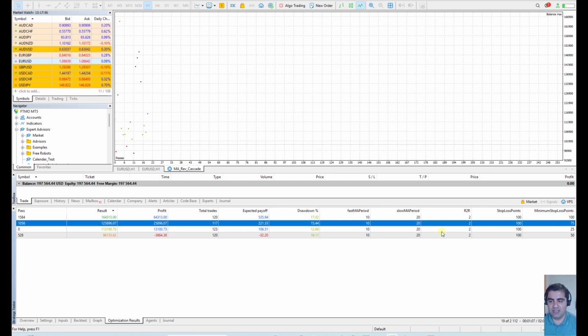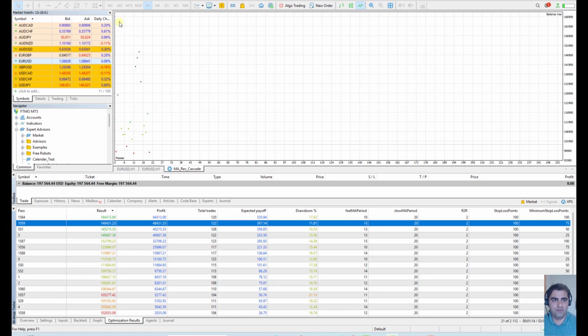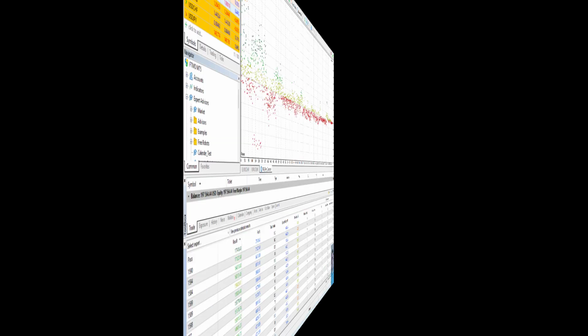We can see the different combinations here, and also here for each of them we have one dot. Each of them is representing one backtest with one combination of these inputs. Okay, I will come back to you when the backtest is over and we go forward.